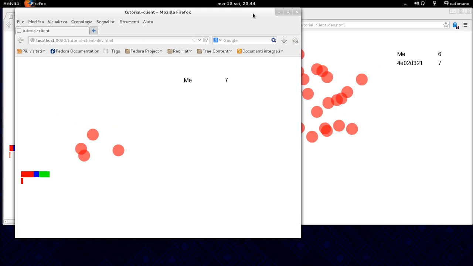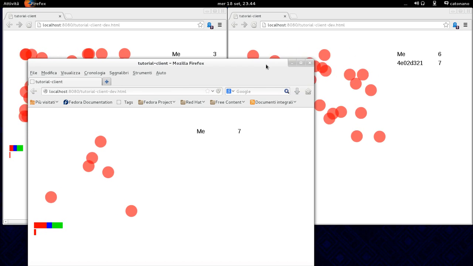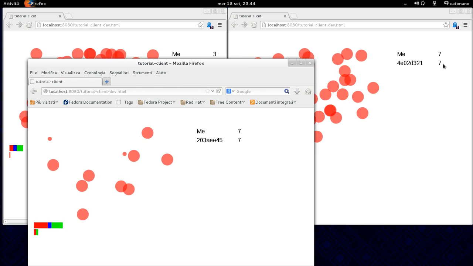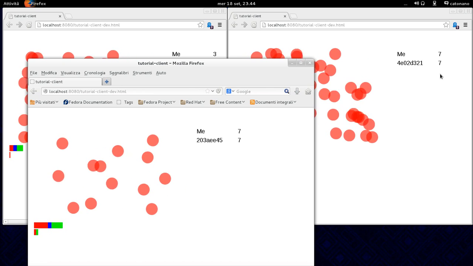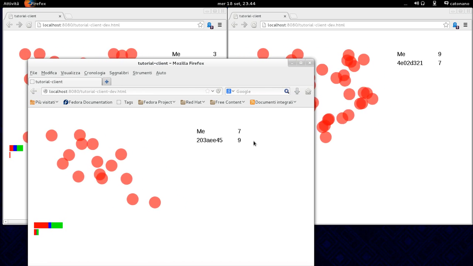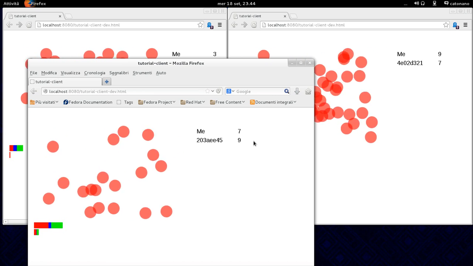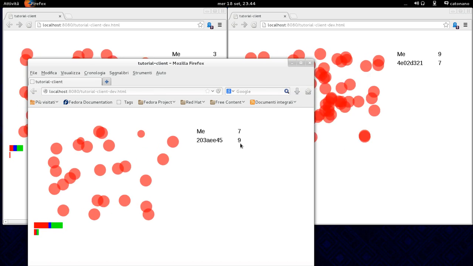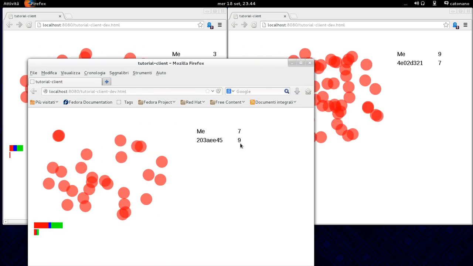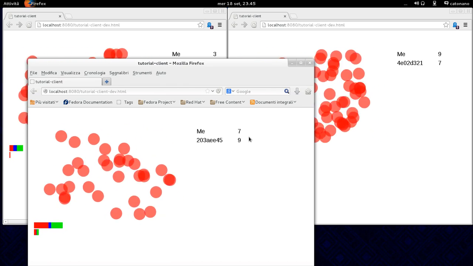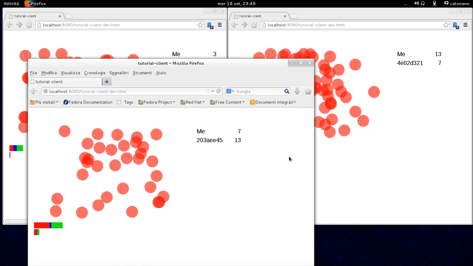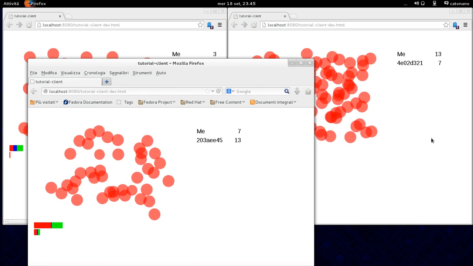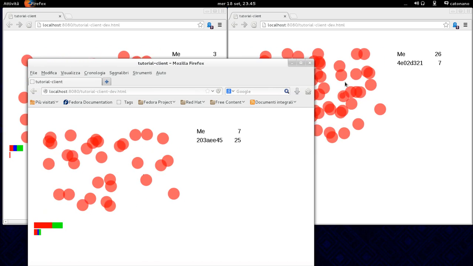As you can see now, the second Chrome window knows about another client and that has 7 points. Okay, so now the second Chrome window has scored 9 points and the Firefox window knows about it. The other way around, the second Chrome window knows about the 7 points in the Firefox window, as you can see here. This increase in scores happens not because I click, but probably just because I hover, I move over the bubbles. Yeah, that's enough.